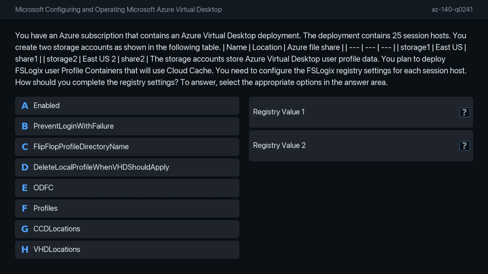The next statement indicates we need to use parameters to control VHD behavior. Here, we want to use the property delete local profile when VHD should apply. Option D is correct. Finally, we're using specific parameters to enable VHD streaming. Here, we want to use the ODFC parameter. Option E is correct. Therefore, the correct answer is H, D, and E.